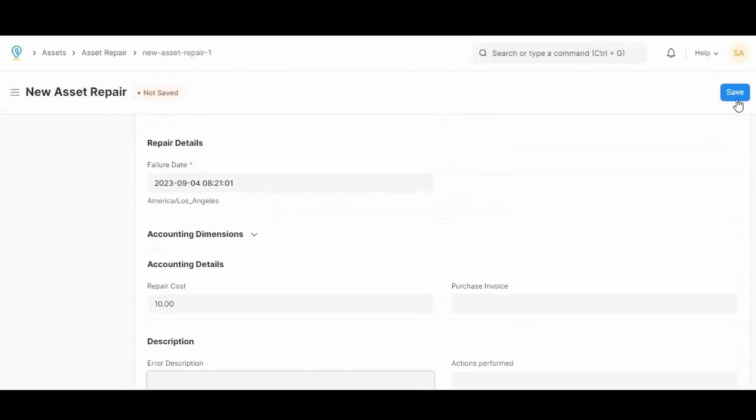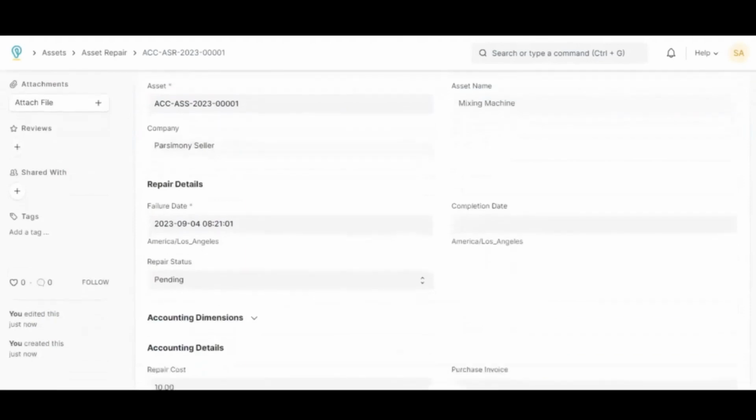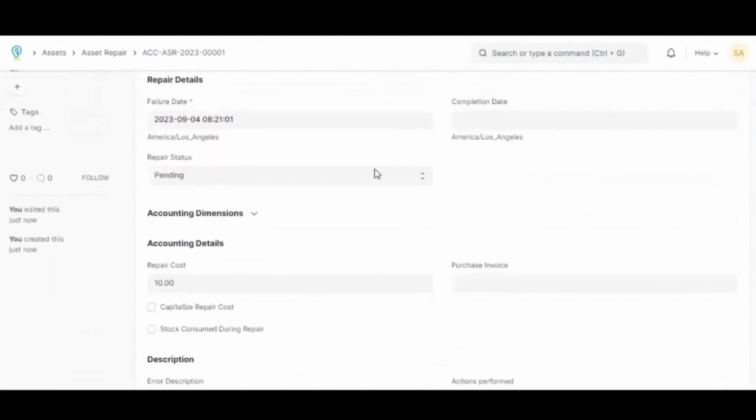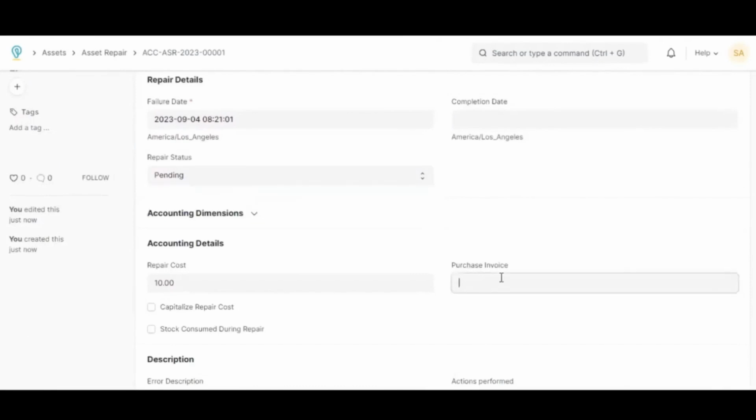Once you've filled in all the necessary details, click on the Save button to create the repair record. A confirmation message will appear, indicating that the repair record has been created successfully. Change the repair status to indicate whether the repair is pending, cancelled, or completed. Select a purchase invoice if the repair cost is greater than 0.